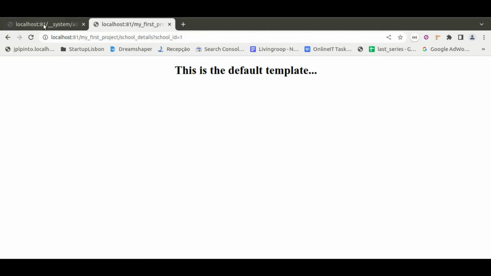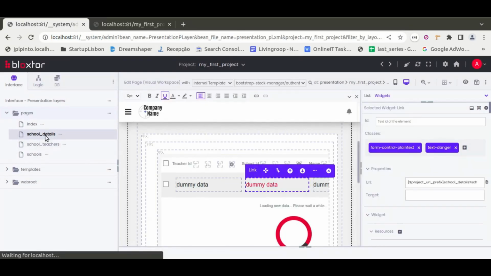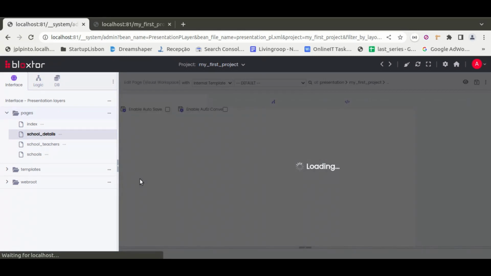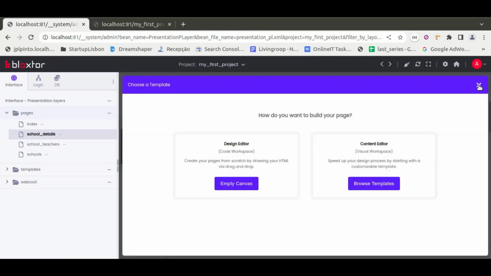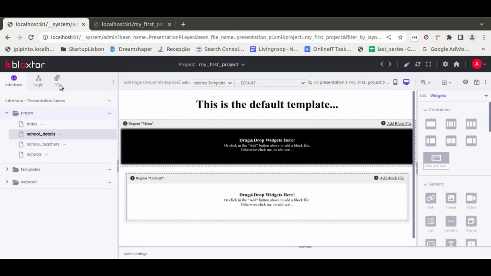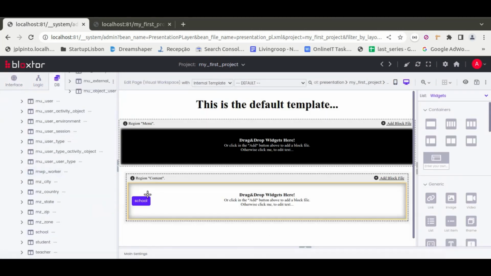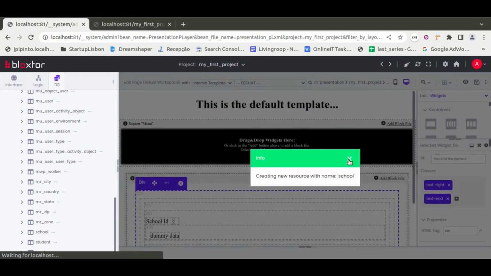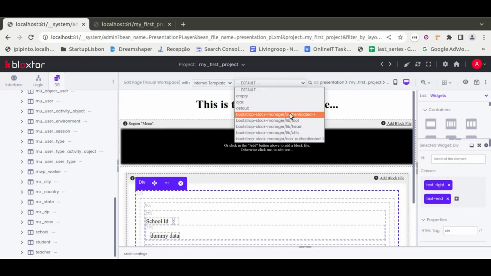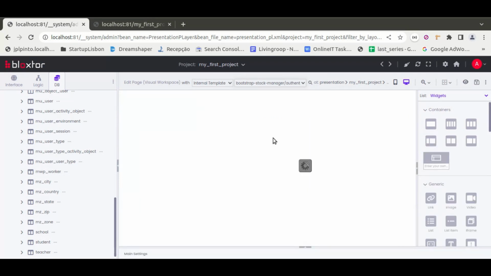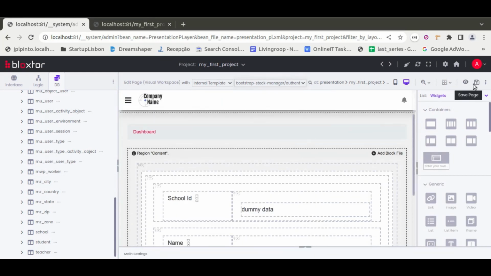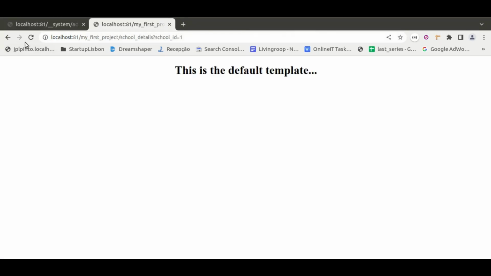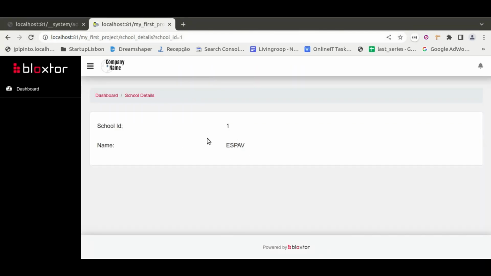Okay, so in this other page, let's edit now the school details so it can show the correspondent fields of the school. And in here we can just go here to the school and do the same thing, just drag and drop it here. In this case I don't want it to be a list, it's a form view, and I just do proceed. It's creating the resources. Then I need to just change to the selected templates, and I save, and if I refresh this, I should see the corresponding school.